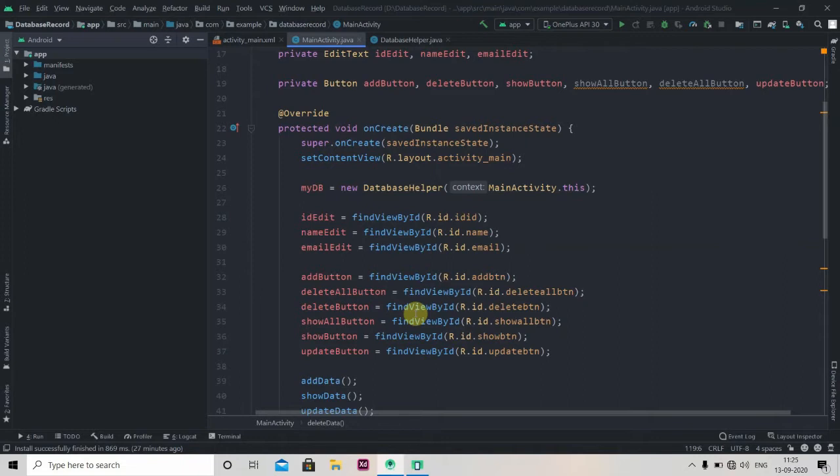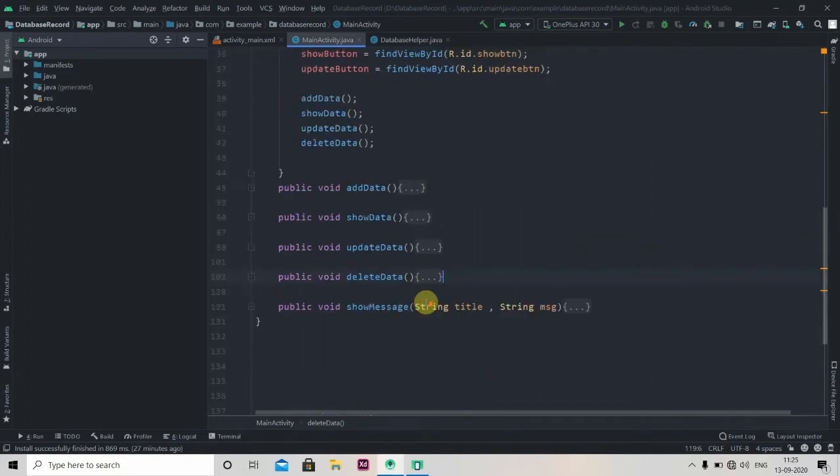So we are remaining with just two operations, get all data at once and delete all data at once. In this video, we'll learn how to get all the data at once, and in the next video, we'll learn how to delete all the data at once. So let's start writing the code.